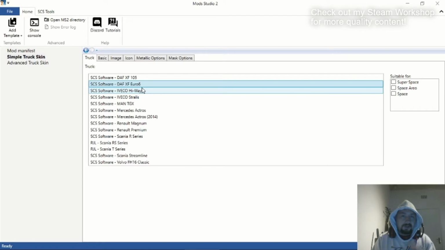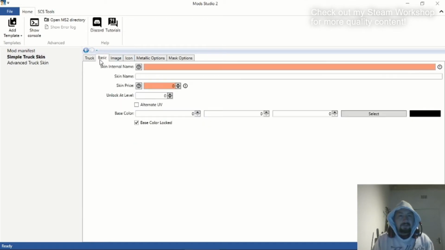If I have, I'll show you on Euro Truck. Okay, so you've got your truck, you choose your truck, and you choose your cab. You've got basic information, so you've got an internal name, which is for the game to recognize it and separate it from the other skins. Then the skin name is what you call it in game. When you select the skin on your truck configurator, the skin name is displayed there. The price, I normally make it 1 because I want access to my skins as quickly as possible. You can make it whatever.